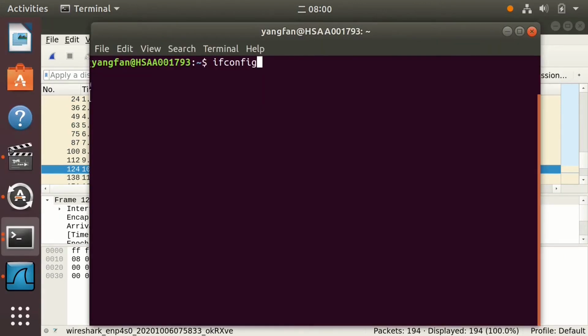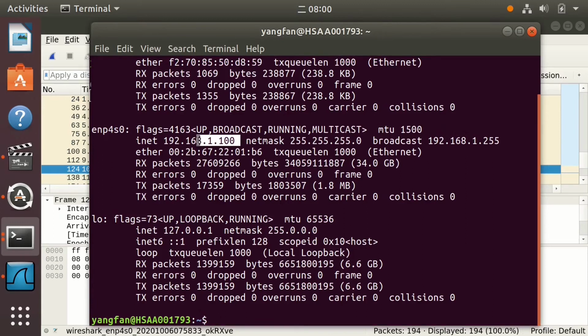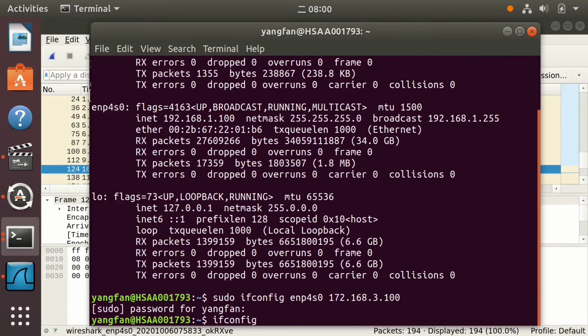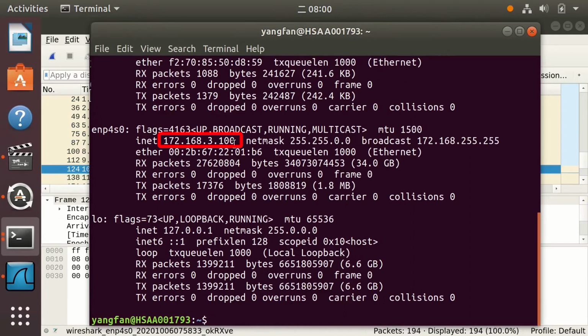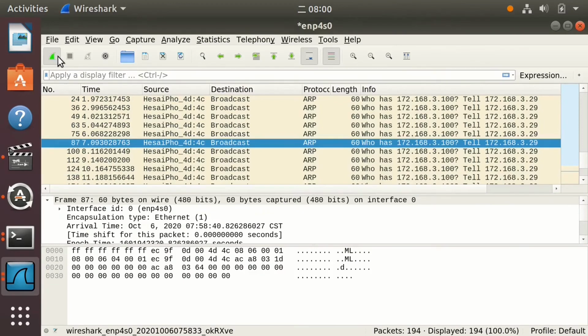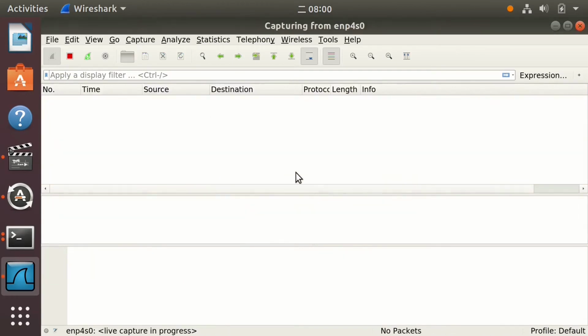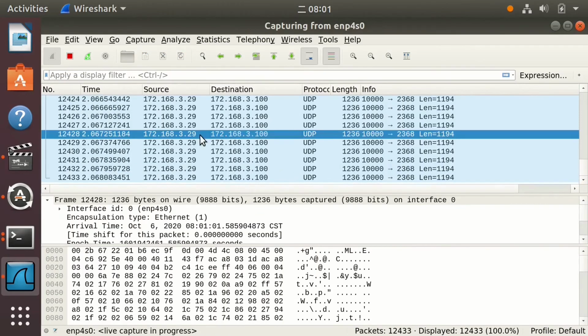Check current computer IP settings. It's not the destination IP address and not within the same network segment. Now we can change the computer IP address to the destination IP. Check again. After changing the IP address of the computer, now we can see the point cloud packets on Wireshark.